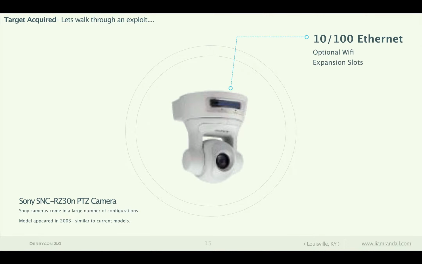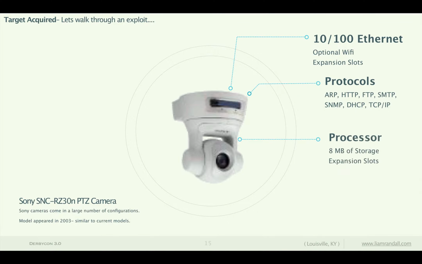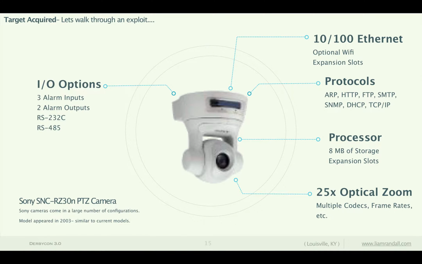Okay, so onto the device itself. Let's take a look at this guy. It's got built-in Ethernet. It can have optional Wi-Fi, and a couple of expansion slots to add memory. As far as protocols, it speaks the regular TCP/IP suite. It only has 8 megabytes of memory on board because this is one of their older models. On the camera side, it's got 25 times optical zoom, multiple frame rates and codecs, and the camera actually supports an interface module on the back. So it's kind of a camera and ICS controller at once.